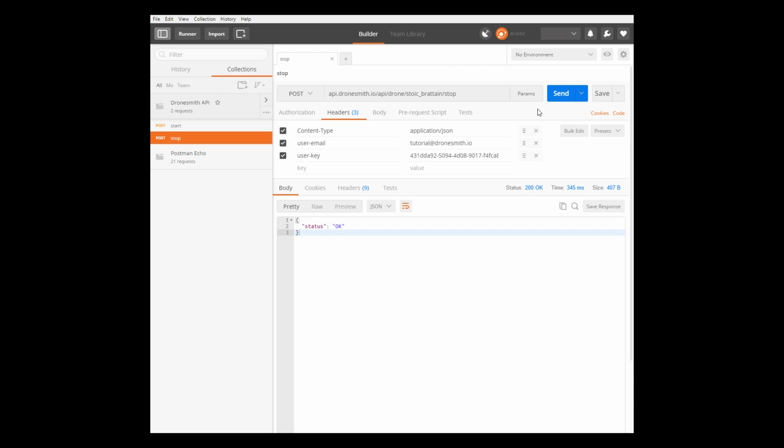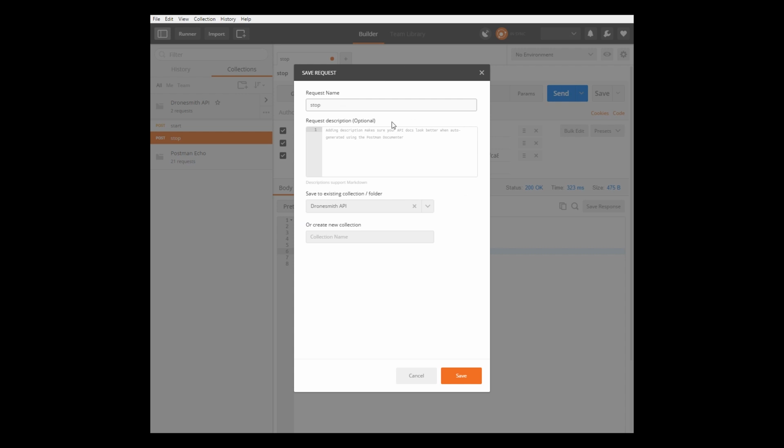Now let's get the drone status. Remove stop from the URL and replace it with status. Also change the method to GET and send. The server responds with the status object. You can see that the drone is online and it is not currently in flight. Let's save as. Change name to status and save.